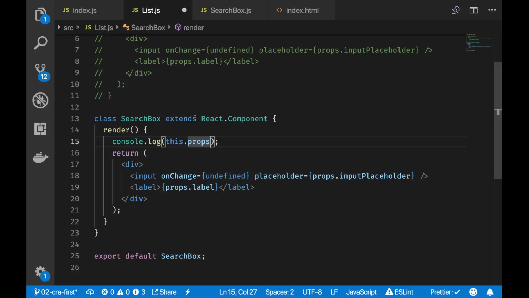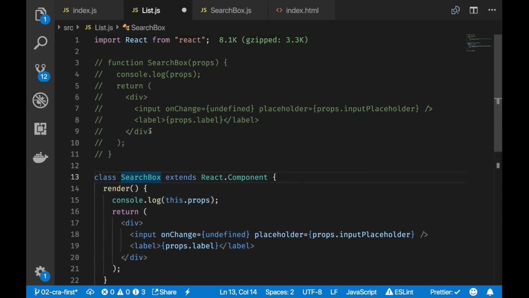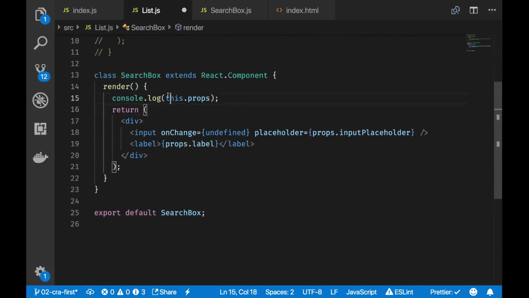Okay, so then you know that this is the context. It's the class. So this means the class or the class context, and props means the props that you pass to this search box. Is it clear? In the function, you get passed props and you can use the props straight away. But here you use this dot props to have access to the props inside the render or any method. Okay, so we can actually refactor and say this dot props.